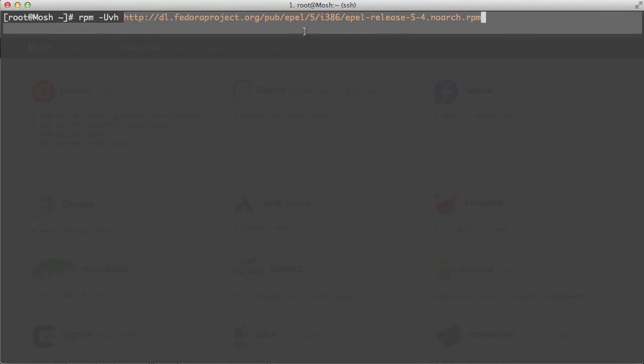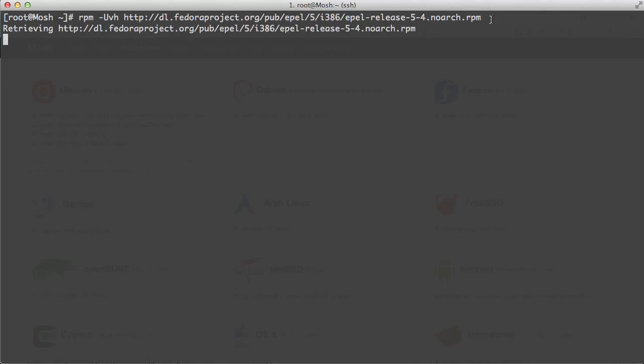So I'll clear this up so that it's a little easier to read. And I'm actually within the CentOS operating system right now, so I'll demonstrate how to install Mobile Shell on CentOS. All you have to do is type in rpm -Uvh and then the URL to this package right here. And I'll include this command within the video notes.